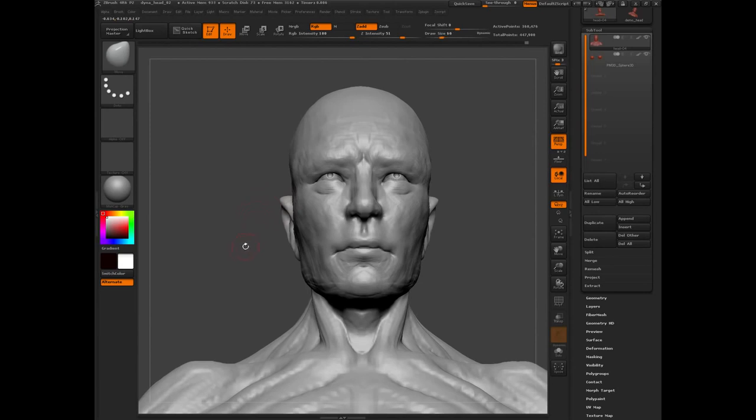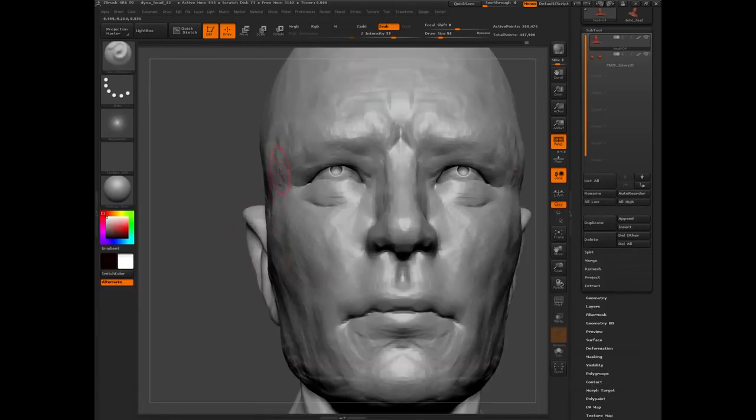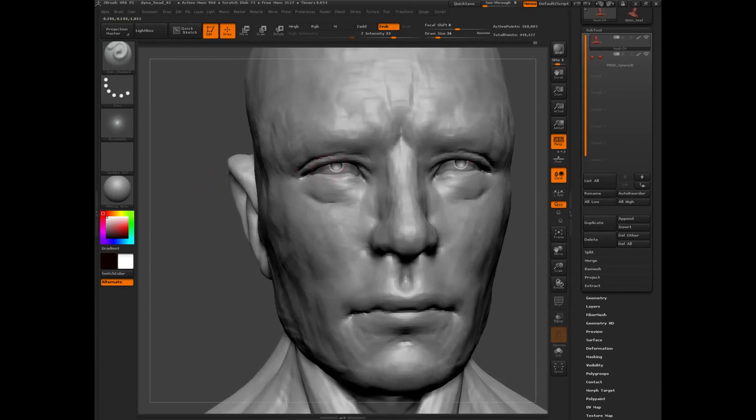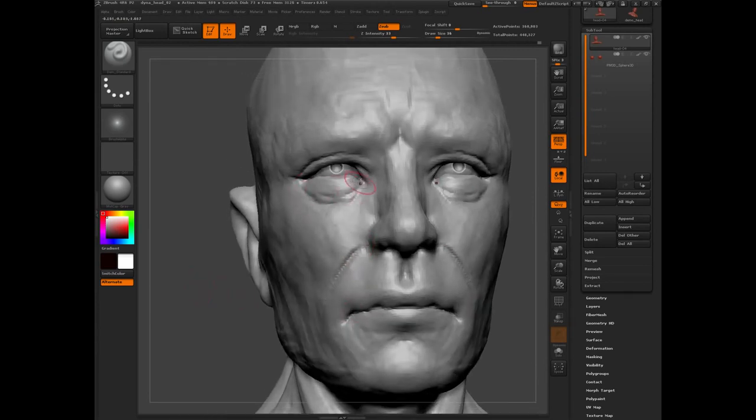Let's actually go into the Damien standard and B, D, S. Let's actually Dynamesh. And let's make some cuts in here where the lid would be, where you have that fold. Maybe just define some more shapes in here to make it a little bit more defined. It's really still not looking right, but this is what it's like. This is the process.